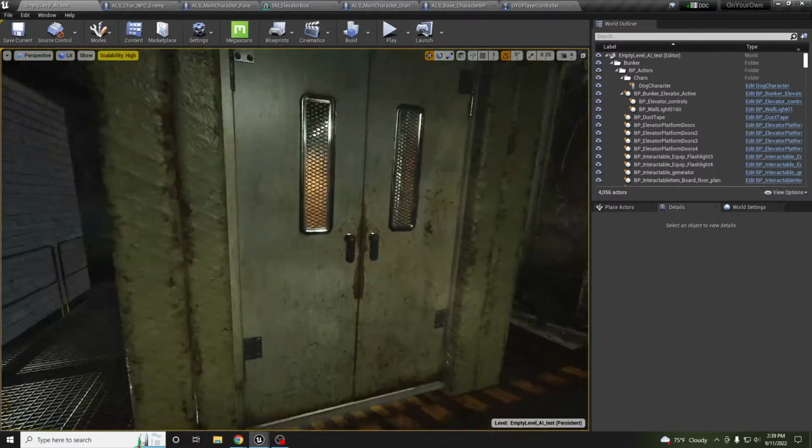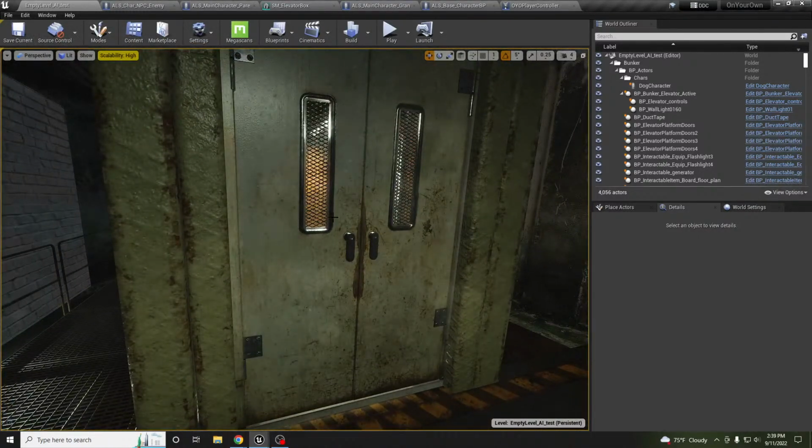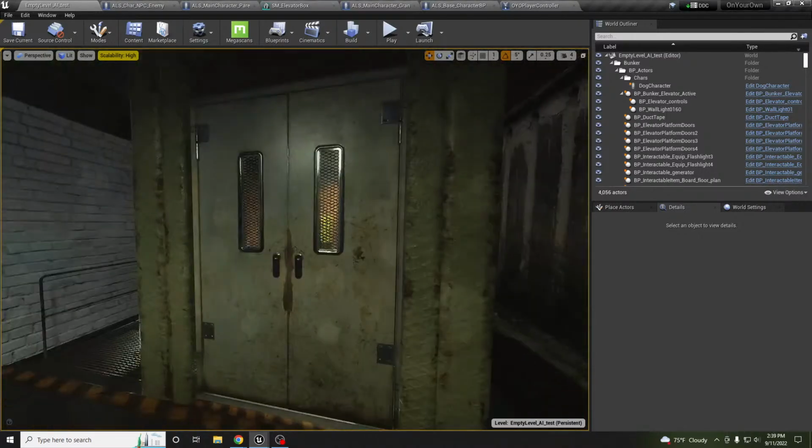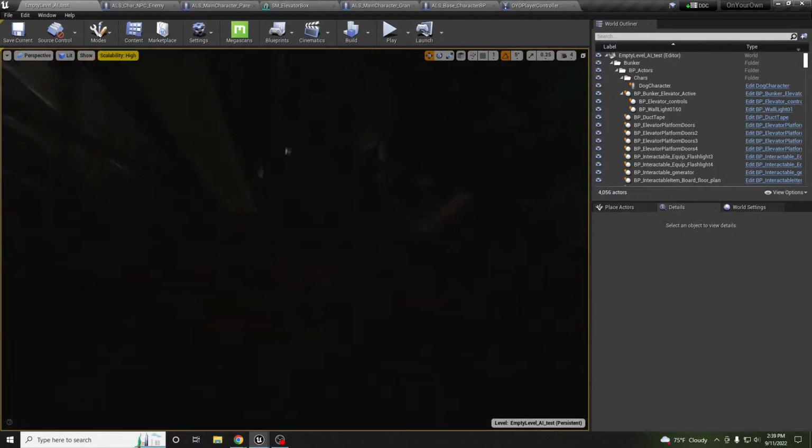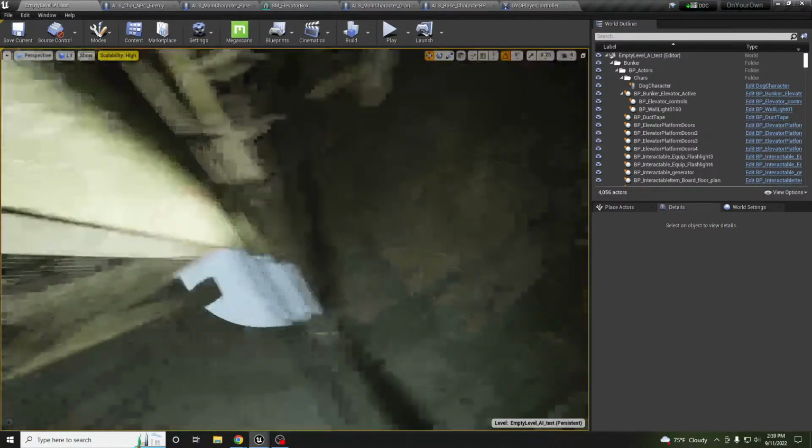For this one, what I wanted to do is hopefully finish or at least get this elevator shaft to a close to done place, and also get the elevator to run between the top floor and all the way to the bottom.